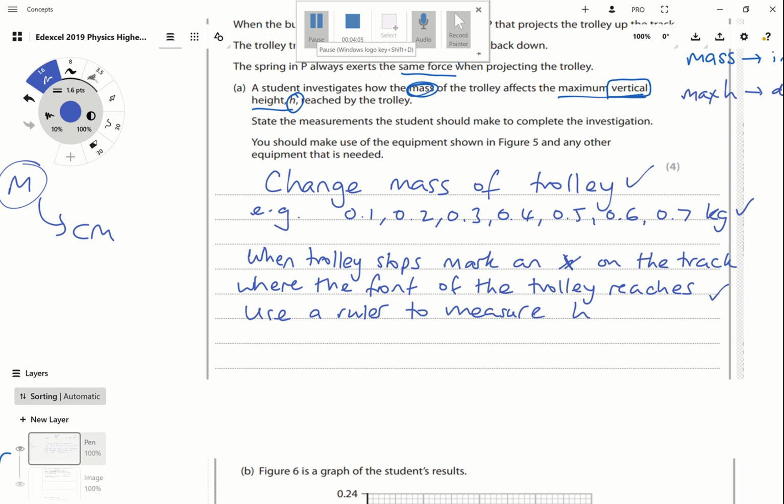Next part, and then the last part, which is always good to have, an investigation, and then we're going to repeat 3 times for each mass, 4 marks.